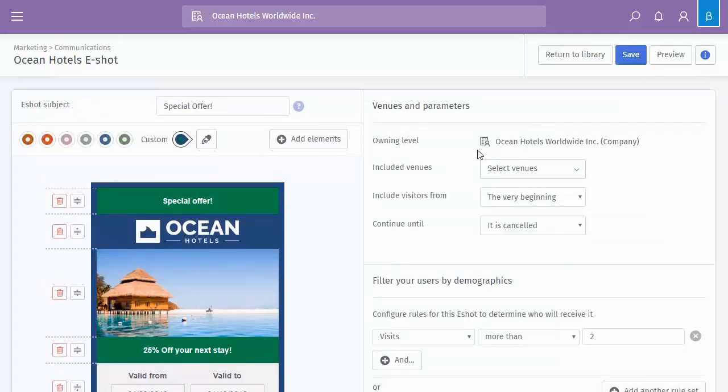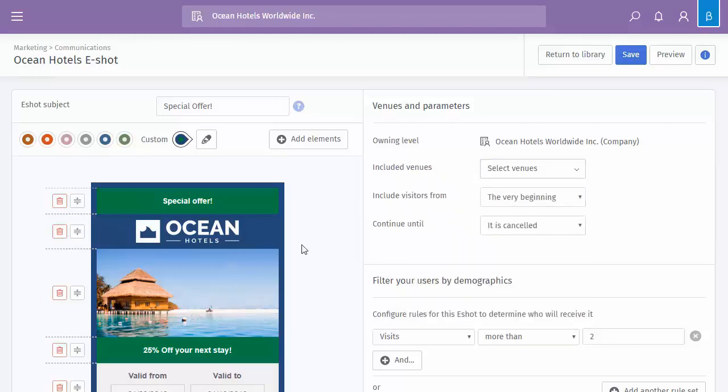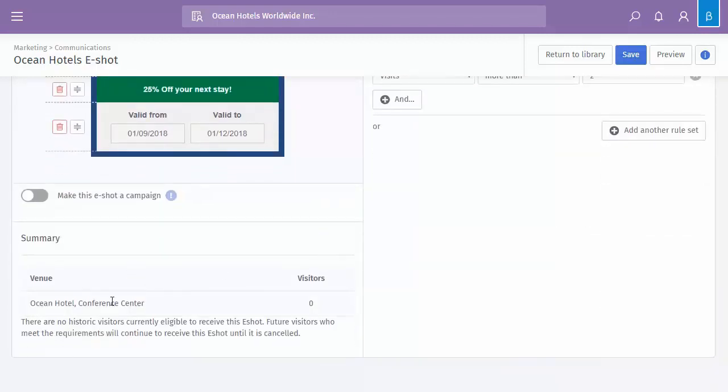So venues and parameters, we've got ownership level is company, and because we are at company level, we can select which particular venues we want it to be live at. So it could be just the one. And if I scroll down now, you can see it only gives me the one venue.